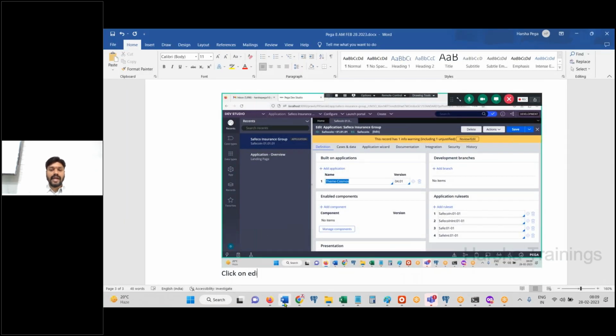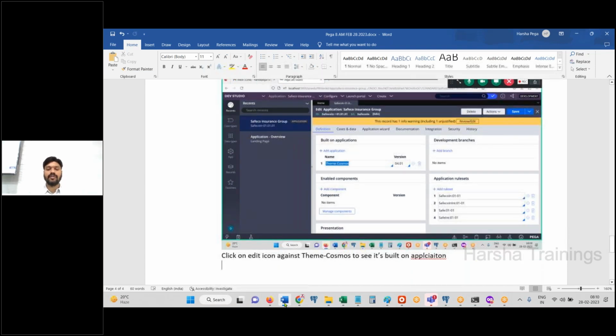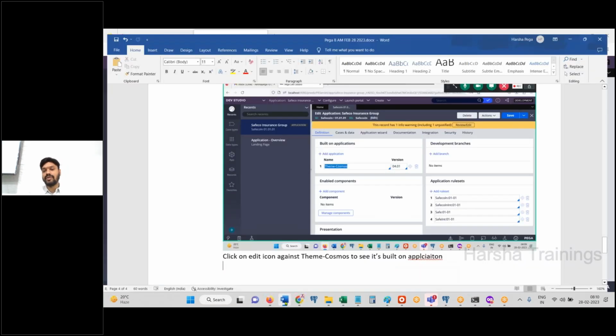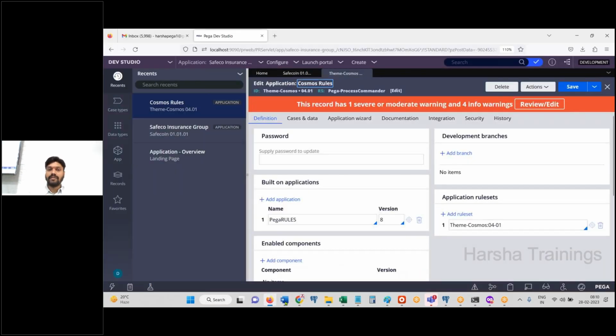Click on the edit icon against Theme Cosmos to see its built on application. Theme Cosmos, beside that there is an edit icon. That is an open icon. I'm going to click on that. That is the icon you can see there, open. It will open that application.